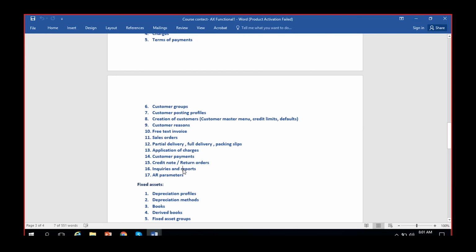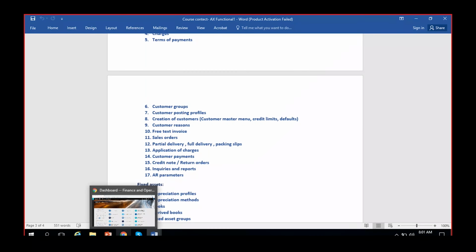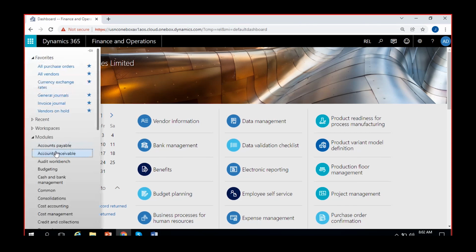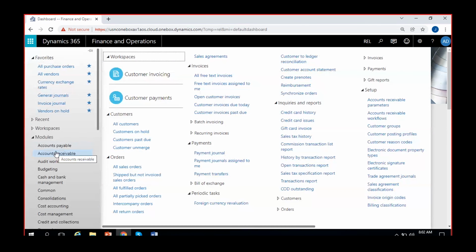So let's discuss the inquiries and reports in accounts receivable. Normally in accounts receivable, we have many standard reports which help the stakeholders or the business with different details on the side of sales, as well as turnovers, trade, and other details related to the payments received from the customers. So let's see what all we have.